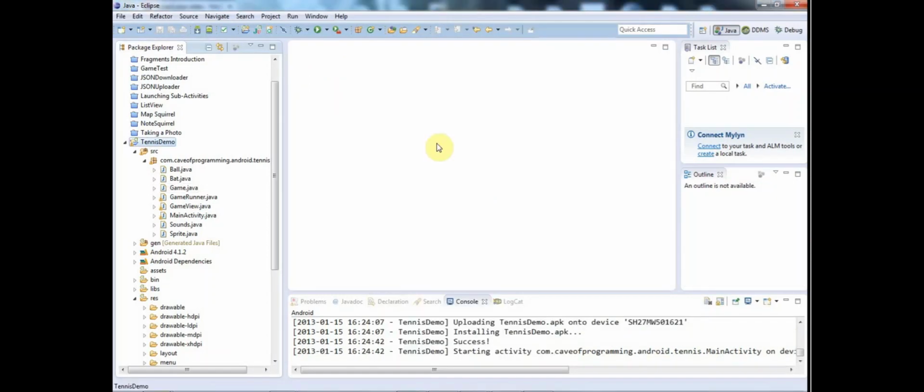Hello, this is John from caveofprogramming.com, and in this tutorial we're going to look at controlling the sound using the buttons on your phone or your device. And that turns out to be very simple. We just need to add one line here.